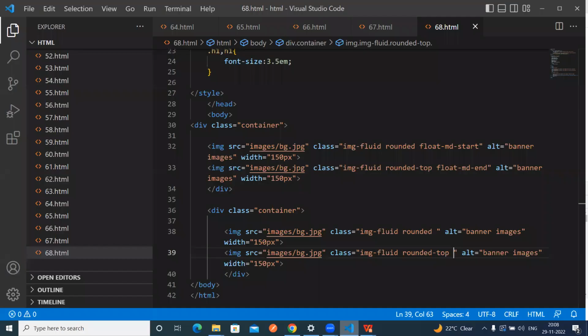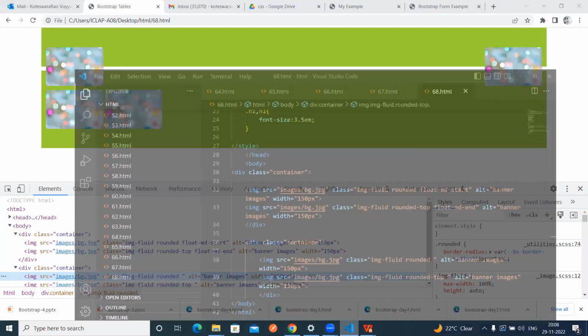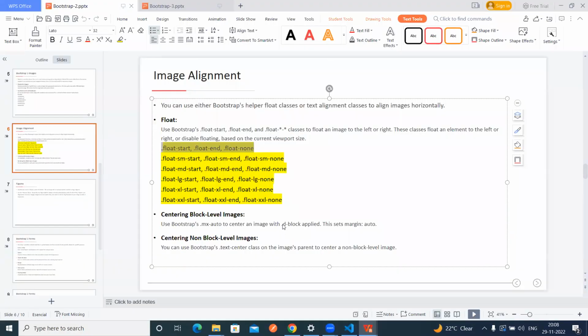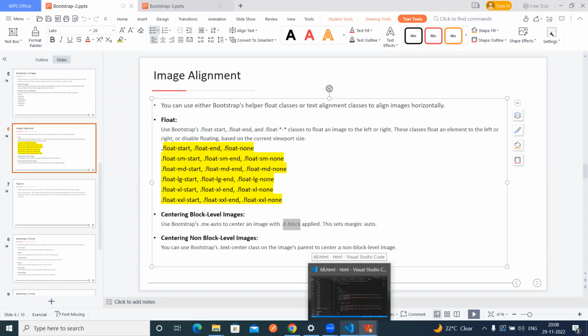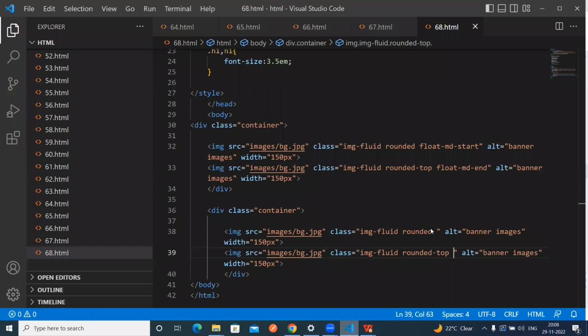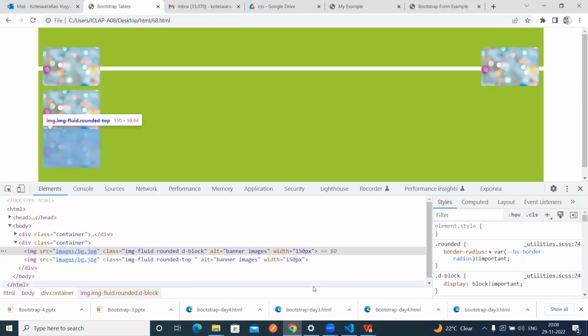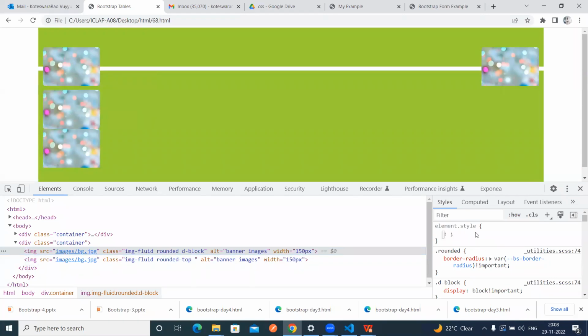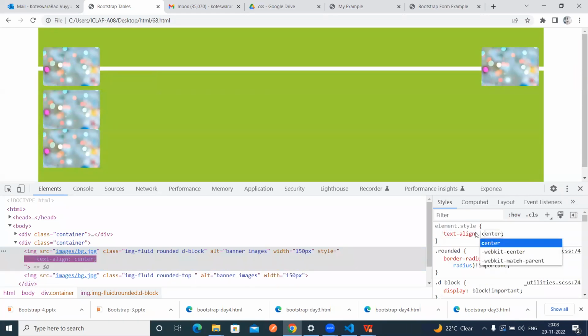If we want to apply to inline elements, display d-block, if you want to convert any inline element to a block level element, we have to use this class. Where is this one? Okay, d-block. Now you can see. Then you can apply text align center.